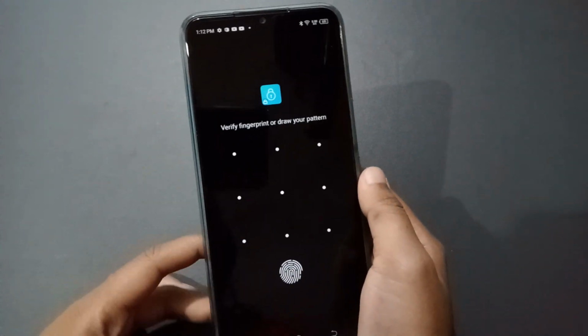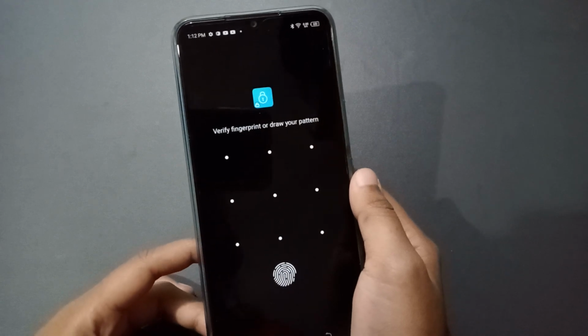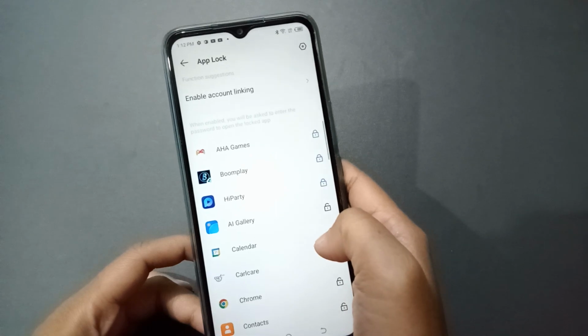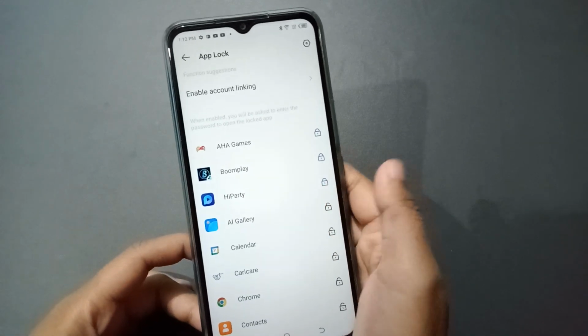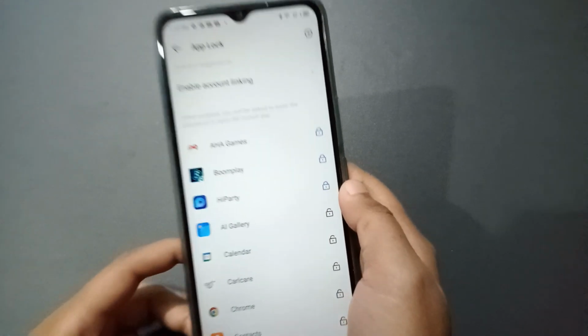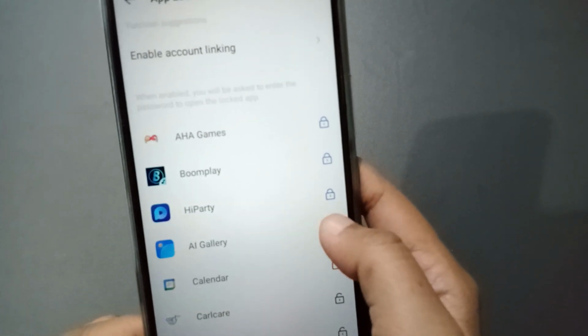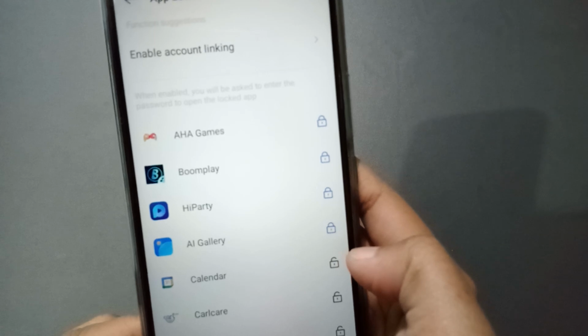When you move on to applock, you can confirm with the fingerprint, or even by typing the password. Okay, so friends, if you want to set the applock, you can see on the side is the option of the lock. You just click on this lock and this applock will be activated on your mobile phone.